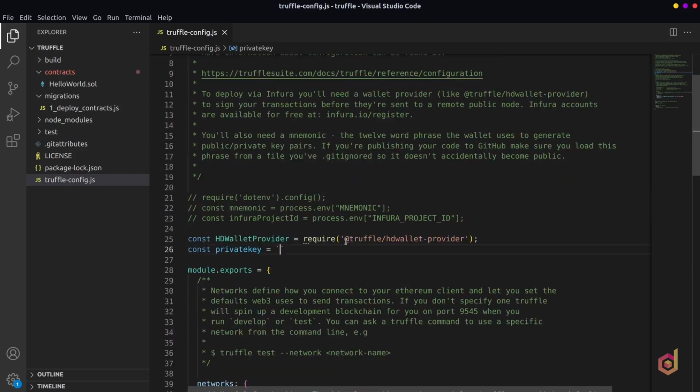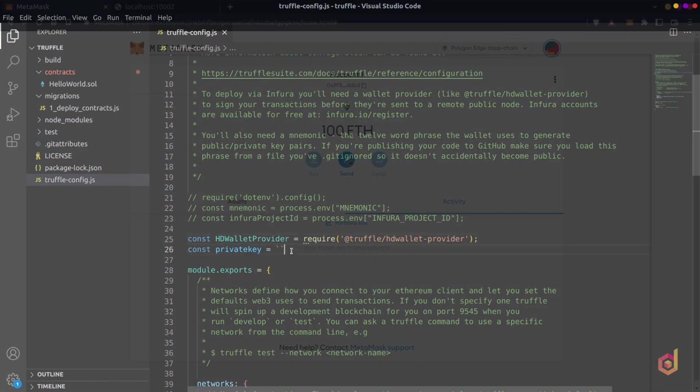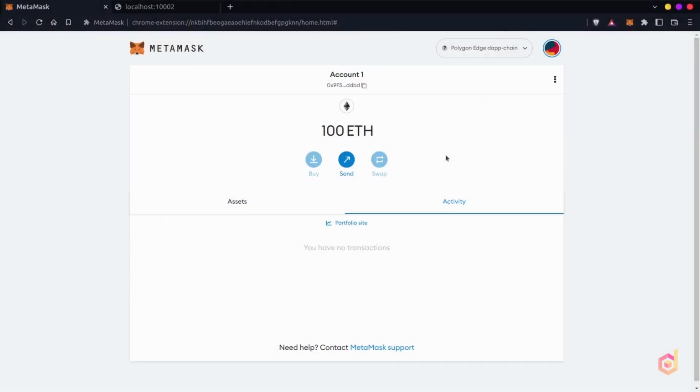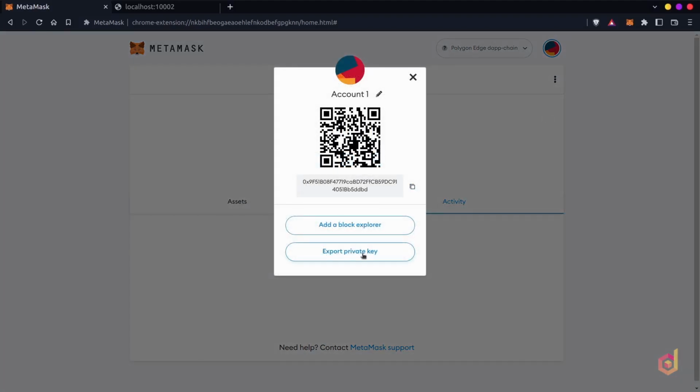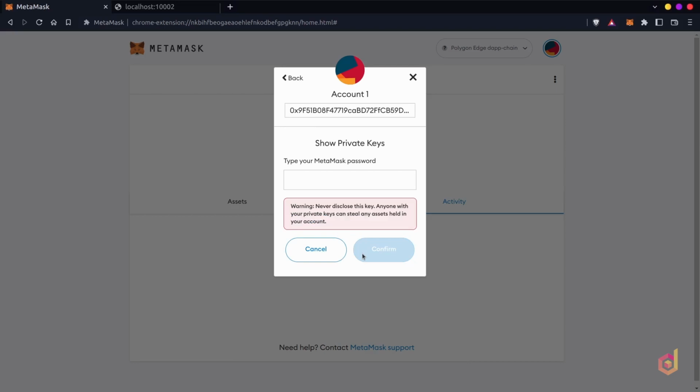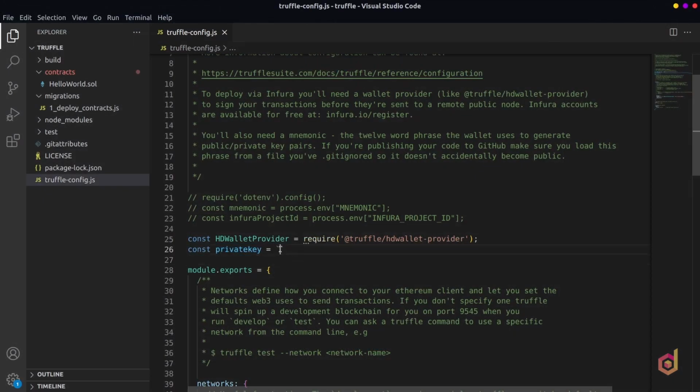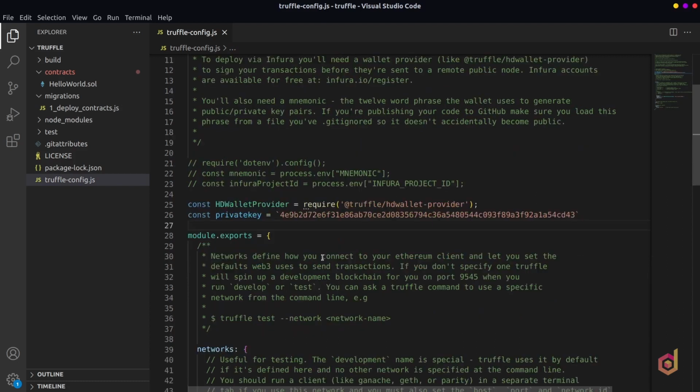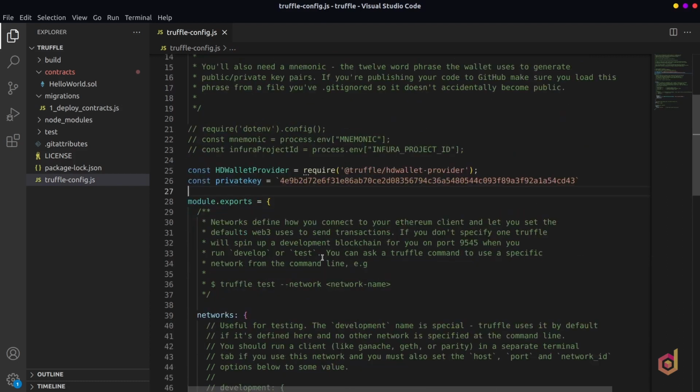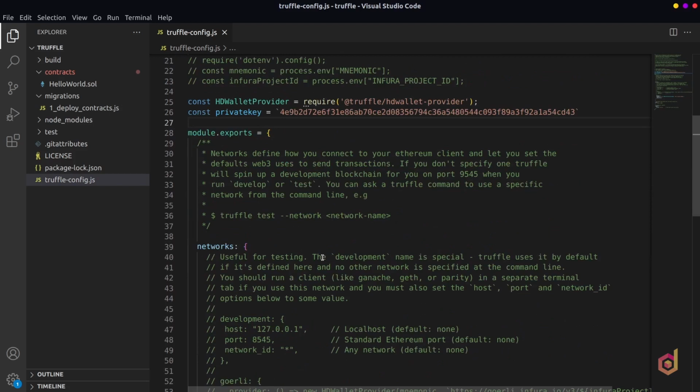So with the help of this package, we can set up the provider along with the private key and RPC provider. From MetaMask, copy the private key of the account. You can get this key by clicking on these three dots here, then Account details, and then Export private key. So back in the Truffle config file, let's define one variable called privateKey and assign the value of the private key which we have copied just now.